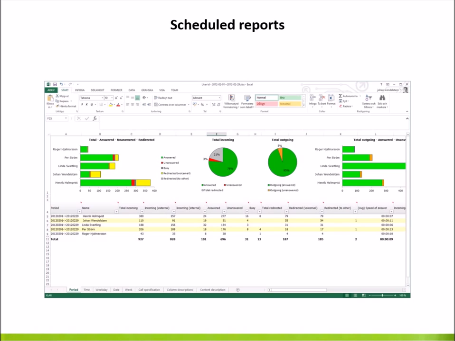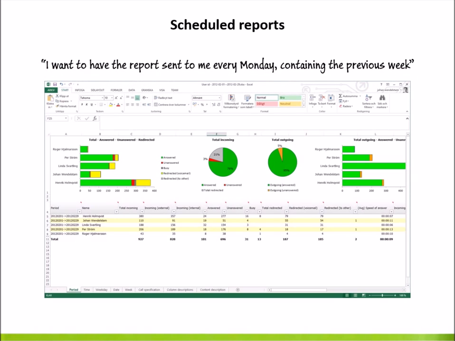And communication reporting is an iterative process where you usually create a report, then you make changes based on the result. Then you create another report to verify that the changes gave the expected result. And then you start over again from the beginning. So, a common question after a user has created a report is something like this. I want to have the report sent to me every Monday containing the previous week. And of course, we give users the possibility to save and schedule a report that then will be created and sent automatically by the system at a given interval.